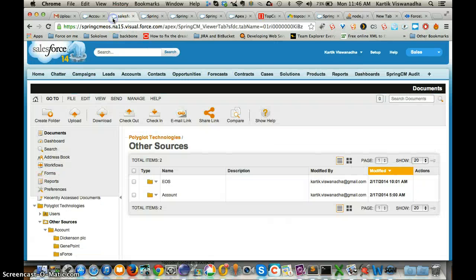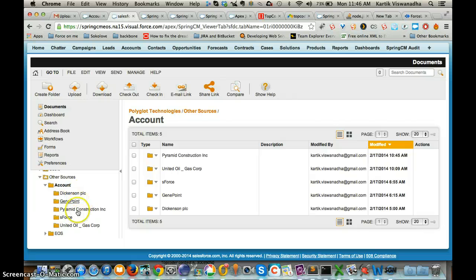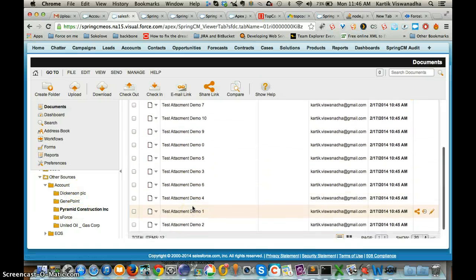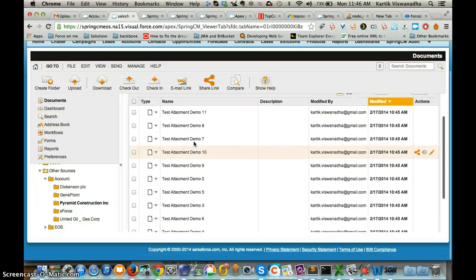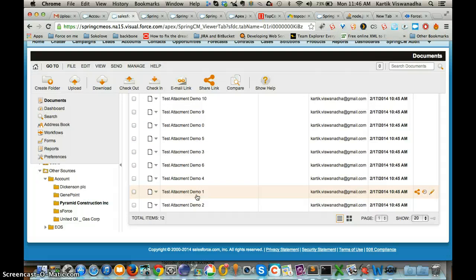Let me go here, to the account. That's the Pyramid Construction one, and you can see that it attached everything. So that's basically working well.